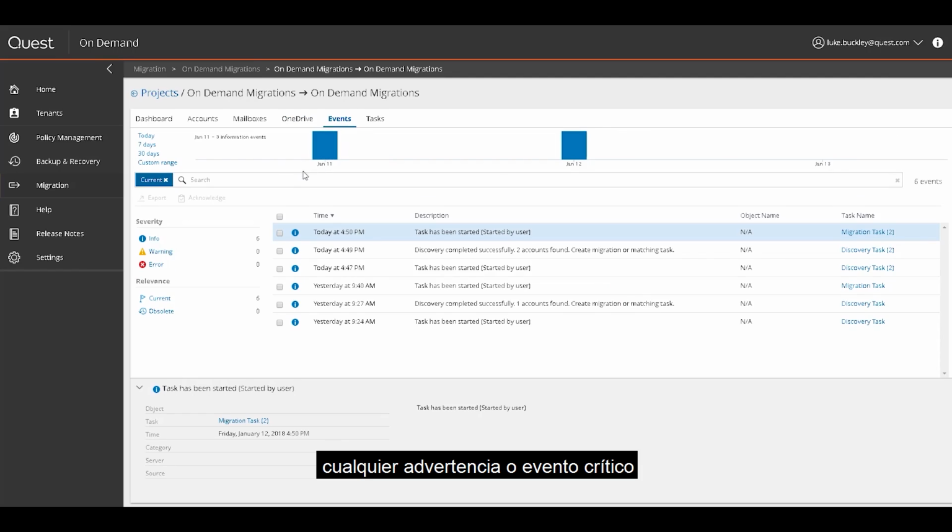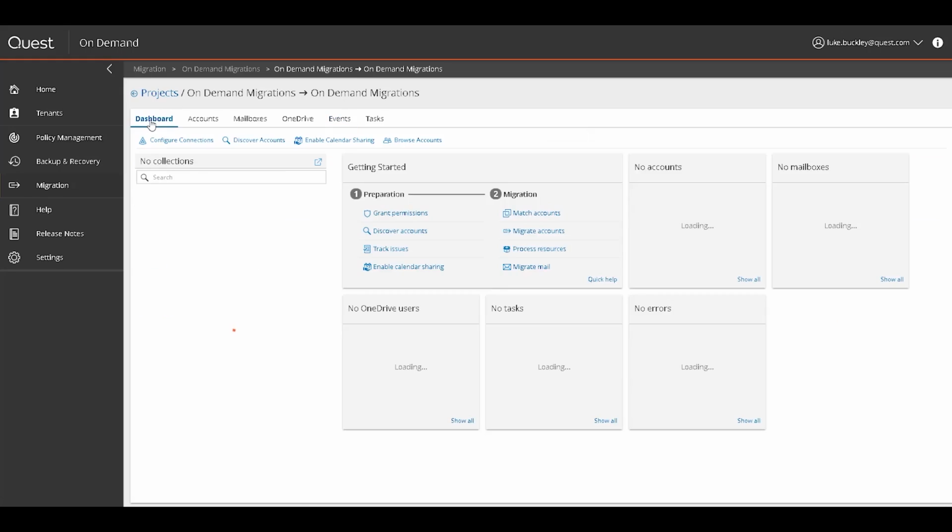Any warnings or critical events will be clearly identified and shown so action can be taken. Here you can filter events and export the resulting events displayed. You can also acknowledge any pending events that require manual intervention.